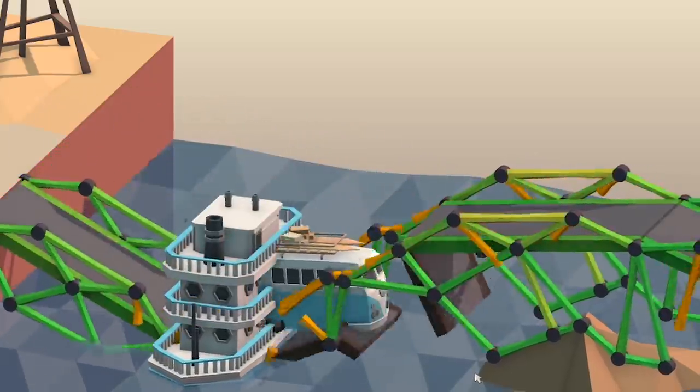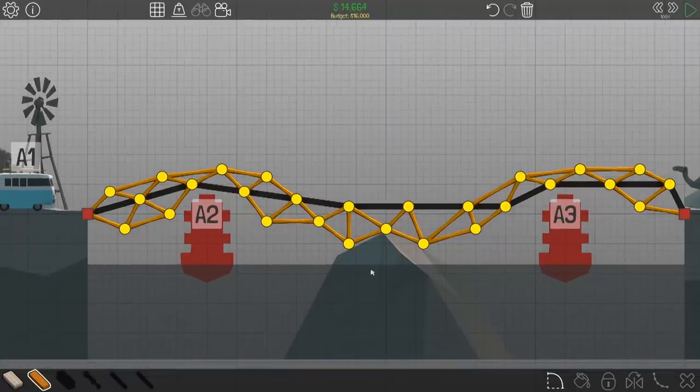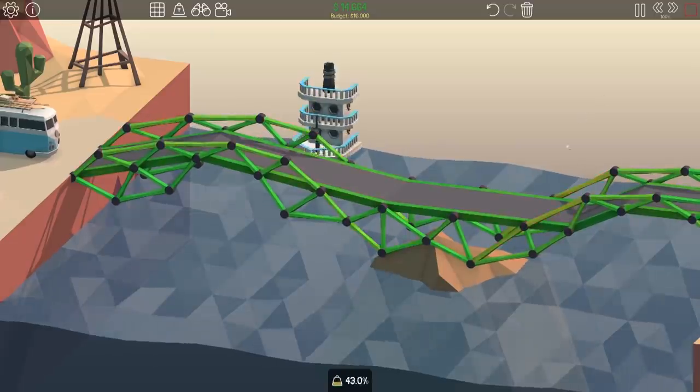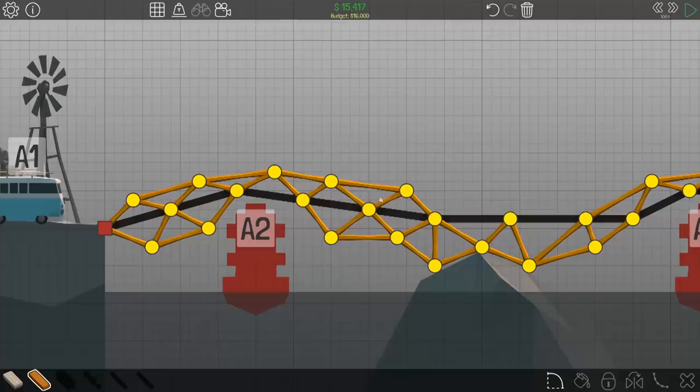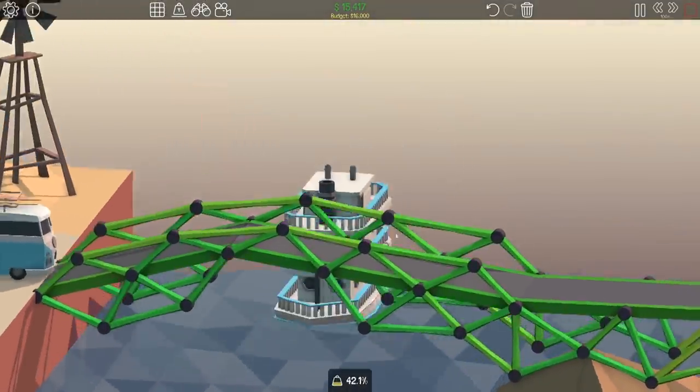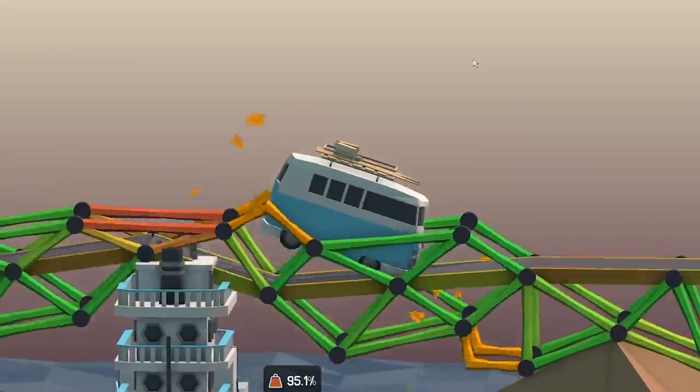Because this bridge ain't working out anyways. We're even a little bit under budget. I have no idea if this one's gonna work yet. But it actually might. That looks pretty solid to me. Nope. This might have just fixed the problem. And there we go. Nope.